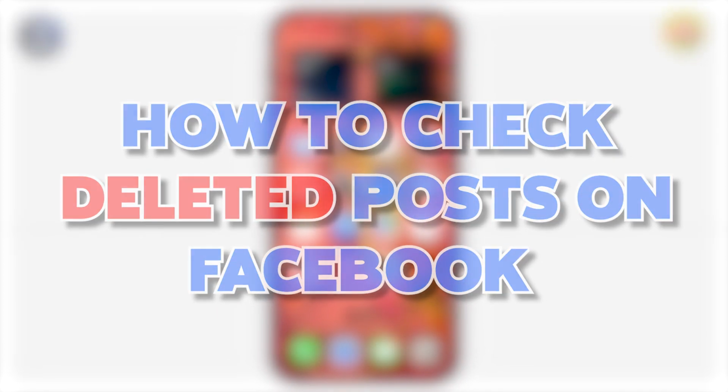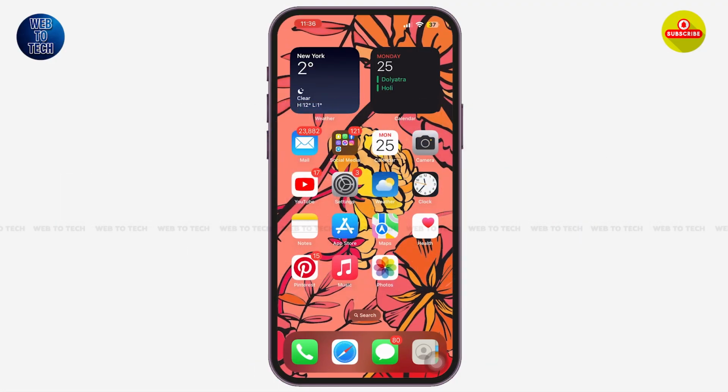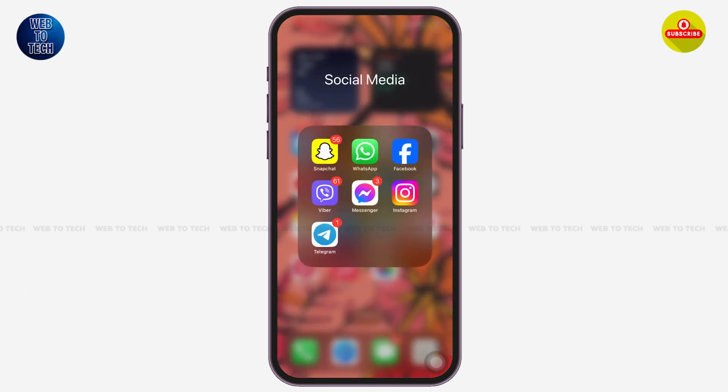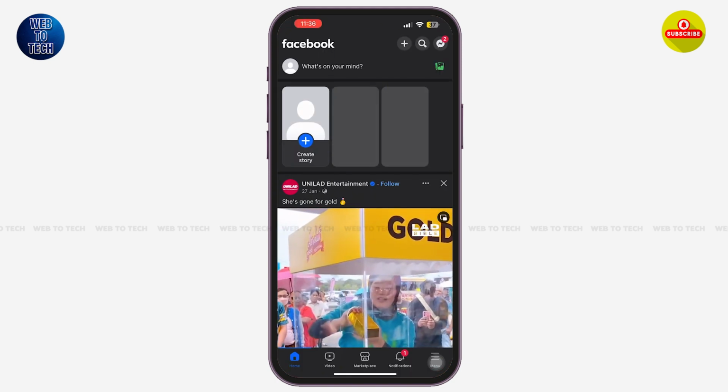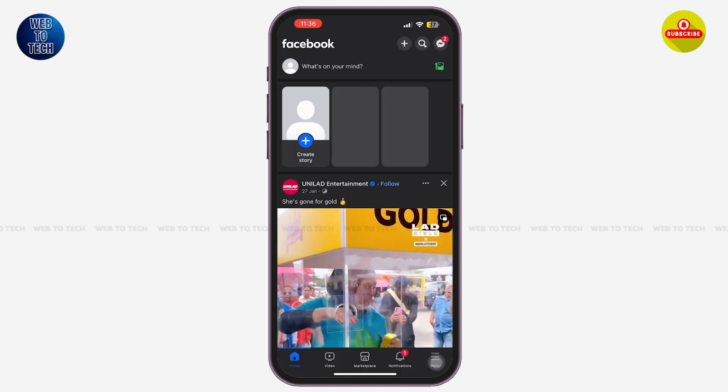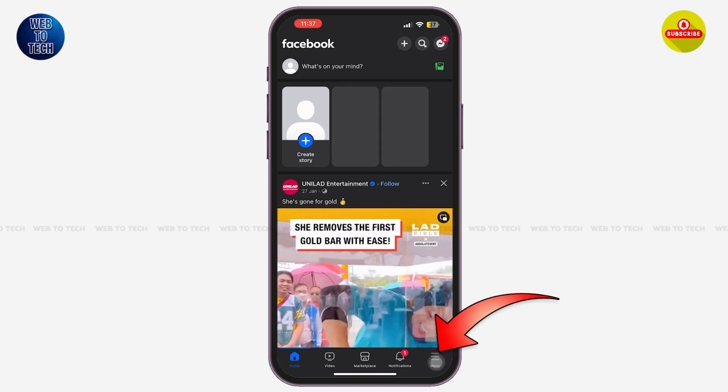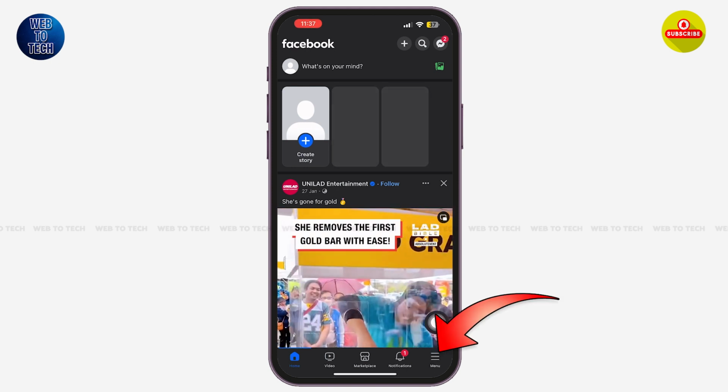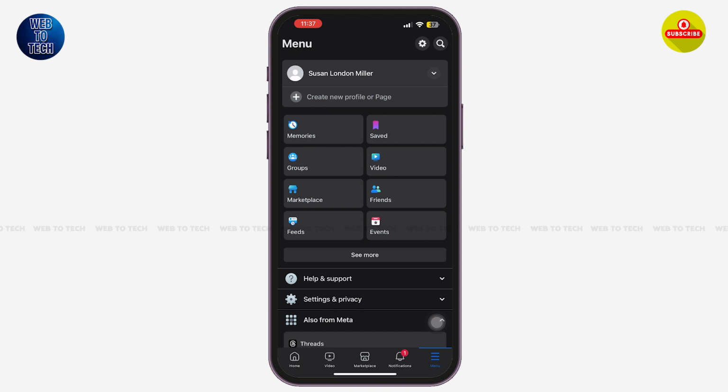Posts on Facebook. So now without any further delay, let's start with the simple process. So first of all, launch Facebook app on your mobile device. Now make sure that you are logged on to your profile. Now at the bottom right corner, you can see three lines icon that says menu right here. Tap on it. Now once you are here, scroll down below and you'll see the option of settings and privacy.